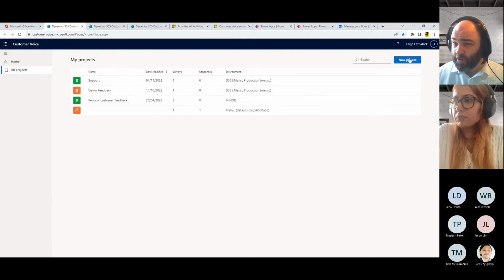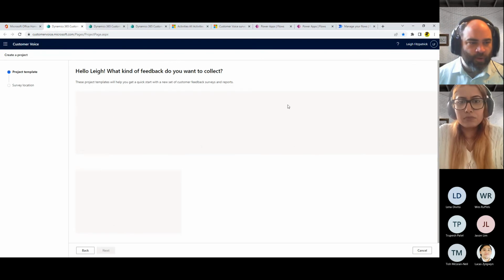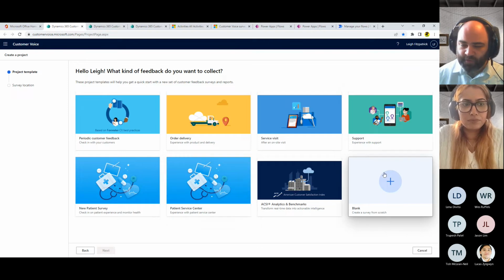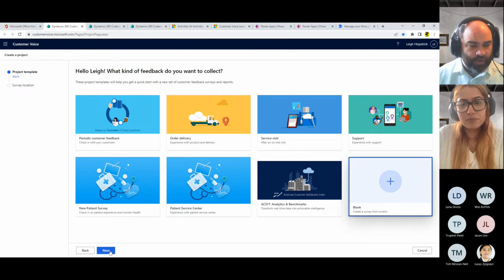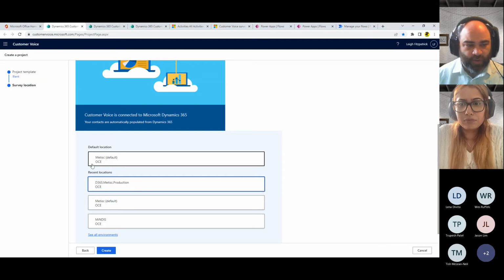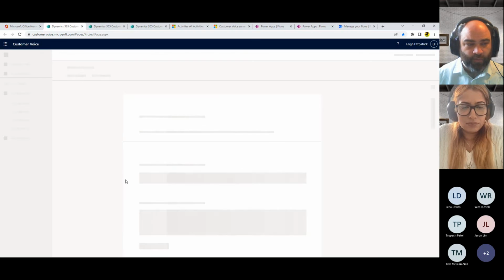To kick off, I'm just going to click New Project at the top right here. And you have a number of templates that are out of the box here. For this one, I'm just going to be going to blank and create a new one from scratch. So clicking there and then clicking next, it will then take me to which environment I want to tie it to. So it'll always show a default location, which will be your default environment. For what we want to do, we'll generally be working with production environments. So I'm actually going to tie this with our Matisk production and go create.